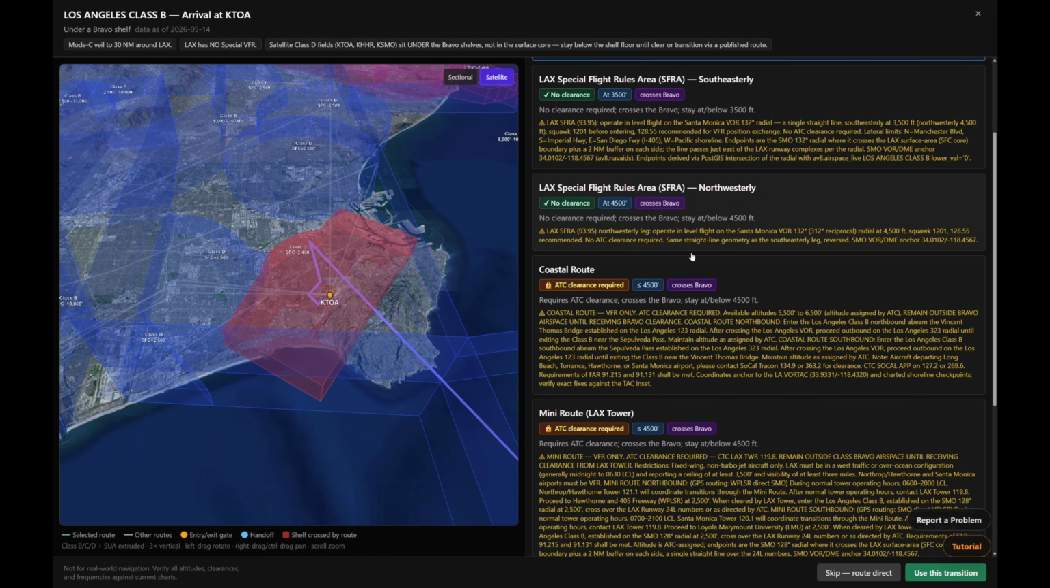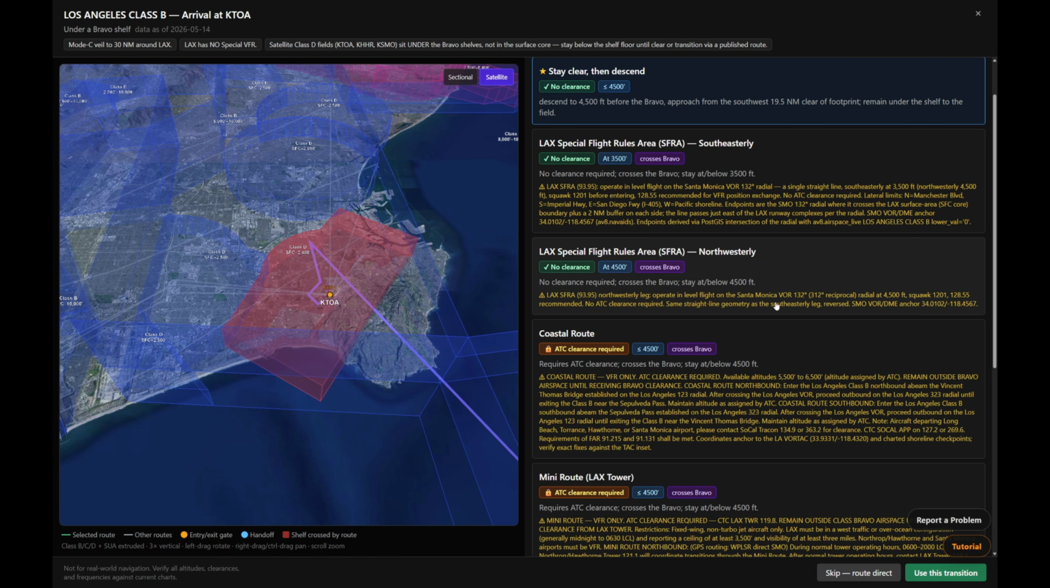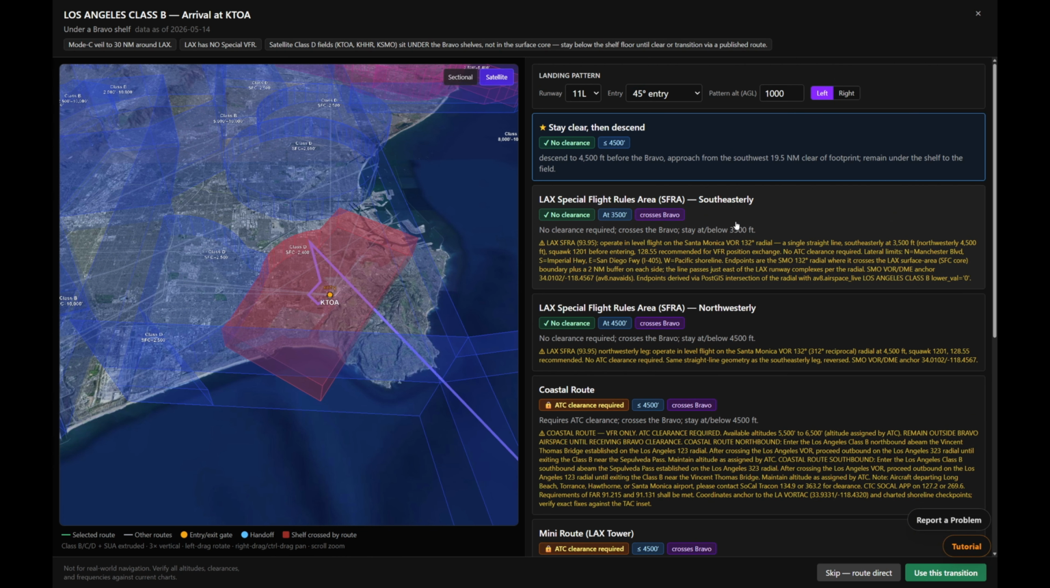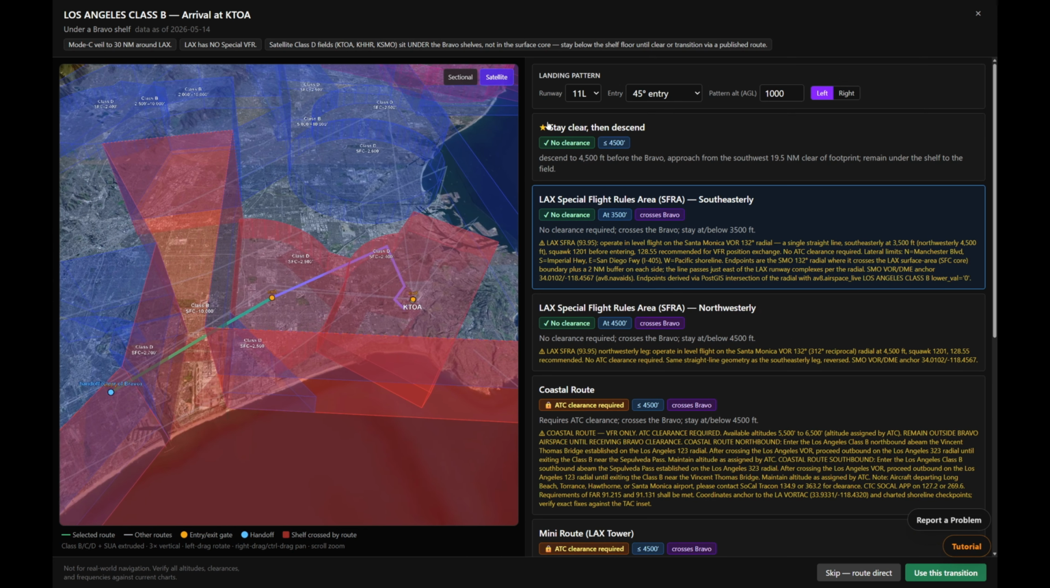Instead, we're going to be using our VFR transition routes that we've digitized from the terminal area chart for Los Angeles. So we're going to be using the special flight rules area. This is a pretty common VFR route, especially going into Torrance or Long Beach or something like that. And then we can see exactly how that route is going to work.